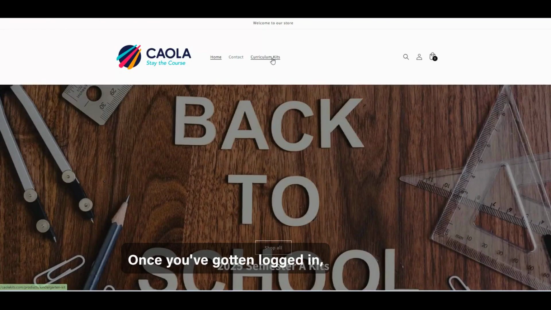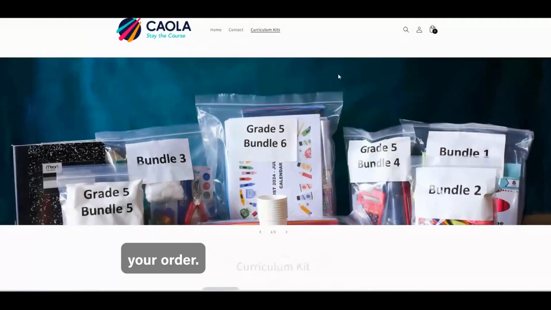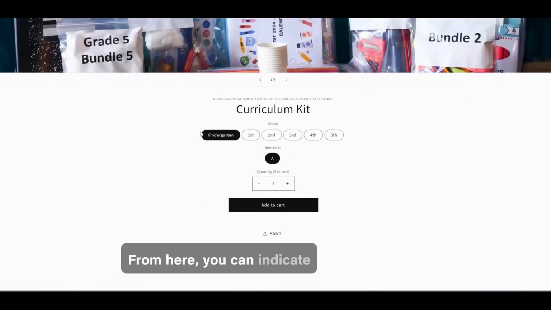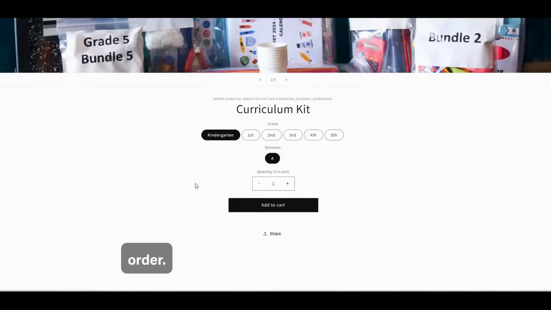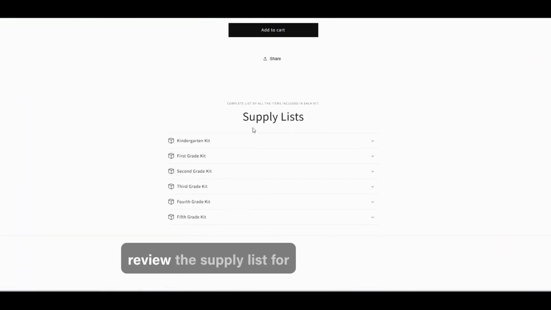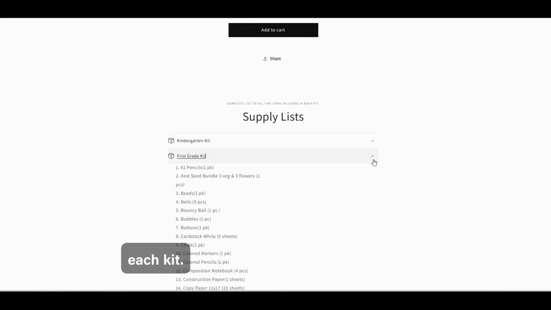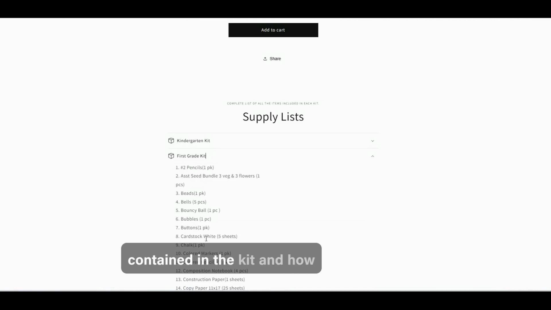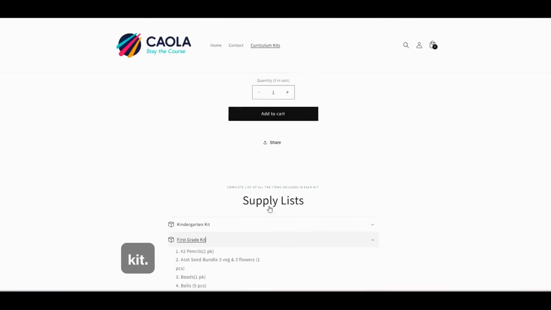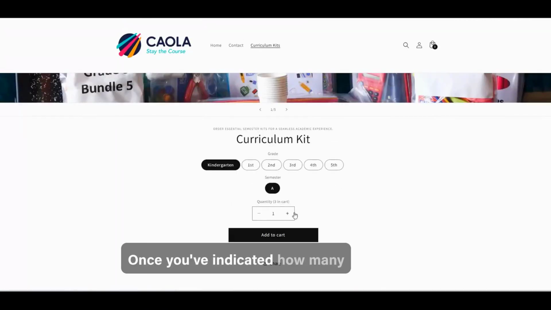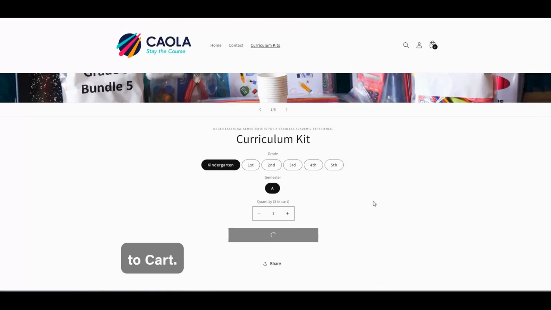Once your account has been approved, return to the site and enter your credentials to log in. Once you've gotten logged in, click Curriculum Kits to place your order. From here, you can indicate the grade level and the amount of kits that you need to order. You can also scroll down and review the supply list for each kit. This will tell you what's contained in the kit and how many of that item are in the kit. Once you've indicated how many you need to order, click Add to Cart.